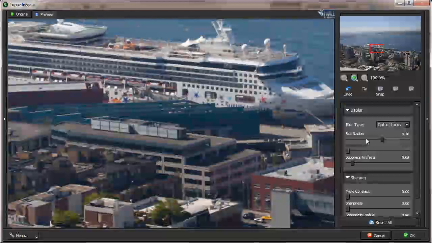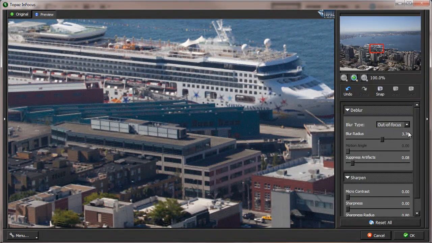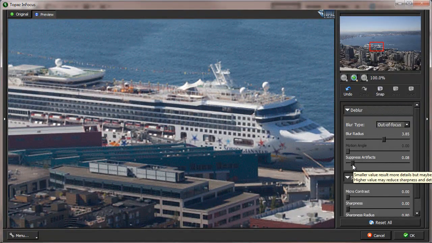To sum it up, first, for an out of focus picture, you select blur type as out of focus. Then you adjust blur radius to match the amount of blur in the image. After that, you adjust suppress artifact to achieve a good balance between detail and the amount of noise. That's it.